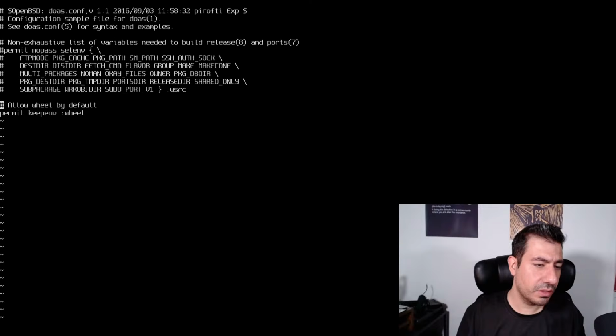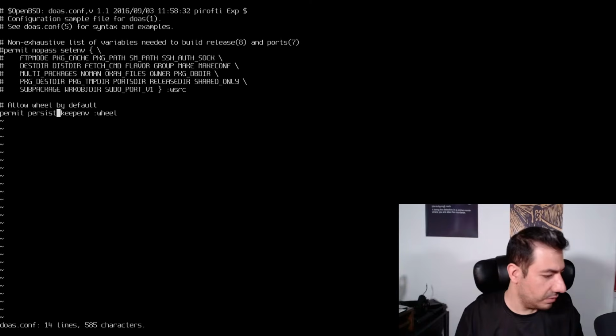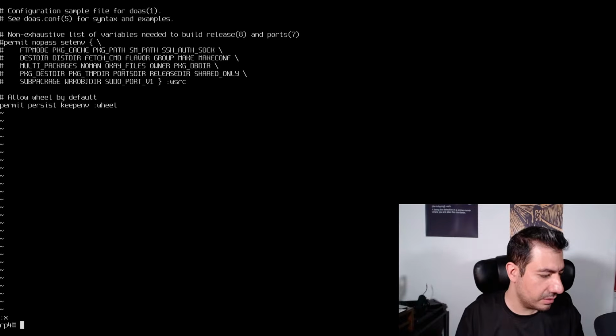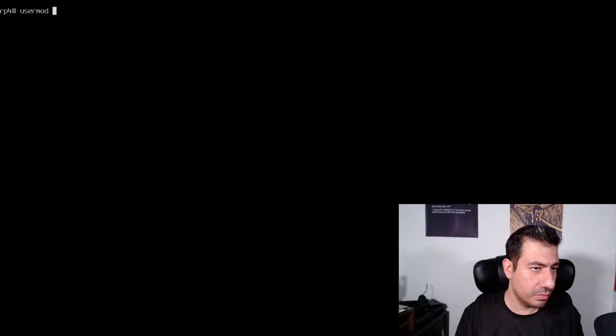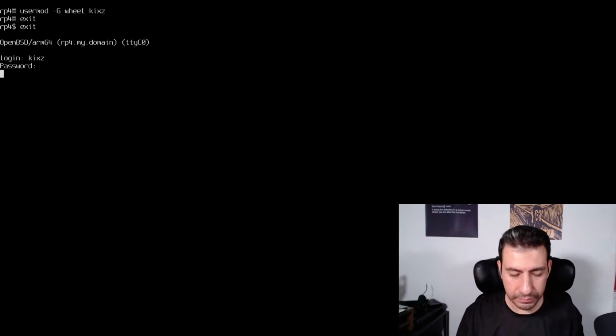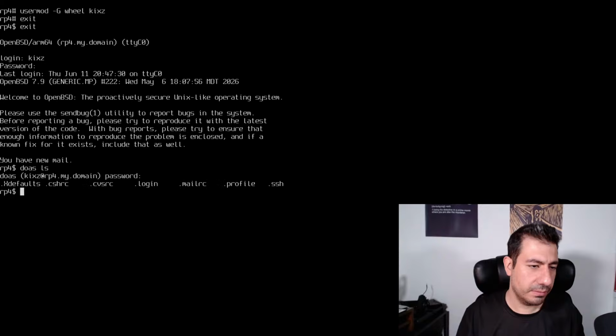So, okay, permit this, that's fine. And it should persist also. We don't want permit persist, keep env wheel. Yeah, that's the case. And I'm going to add usermod -G wheel, then my user. Let me log out. Doas ls. Okay, now we got doas configured.